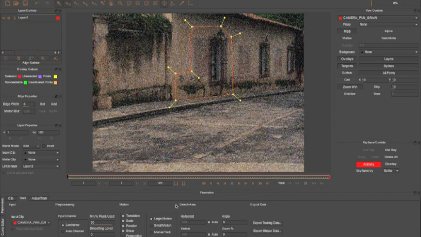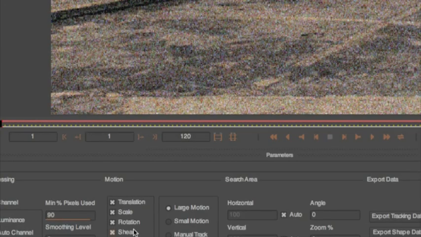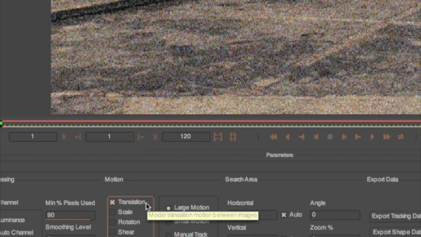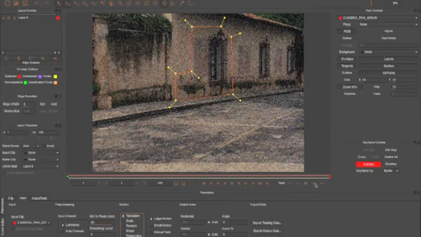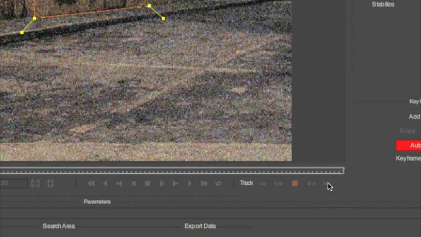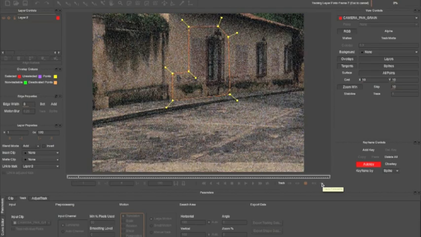Next, in the Tracking tab, under Motion, we're going to turn off shear, rotation, and scale, because all I want to do is track the X and Y position coordinates of the camera here. To track, we then simply hit the Track Forward button, and off we go, we're tracking.